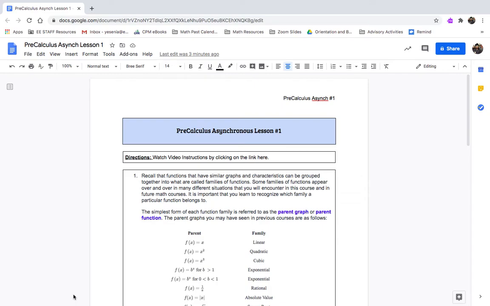As a reminder, asynchronous is work that you do on your own without us being directly on Zoom. Now for the asynchronous lesson, there will be some built-in support so that you're not just on your own and struggling with the content.